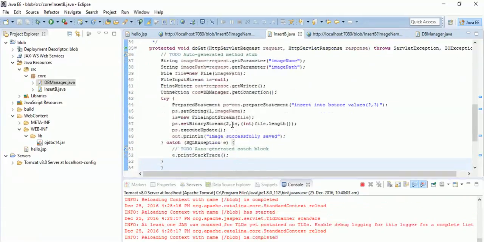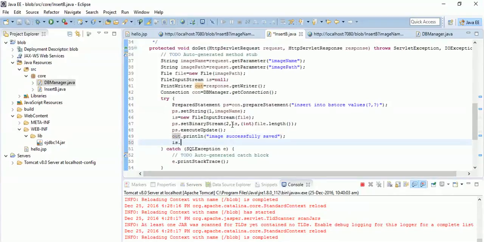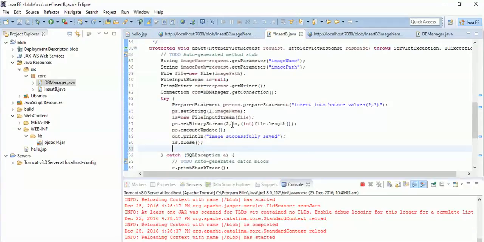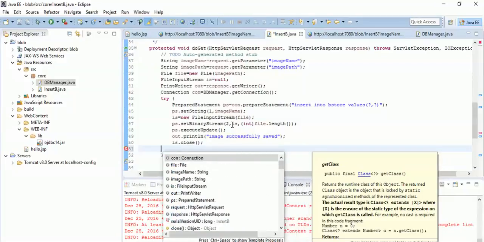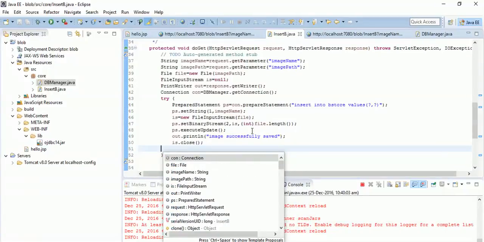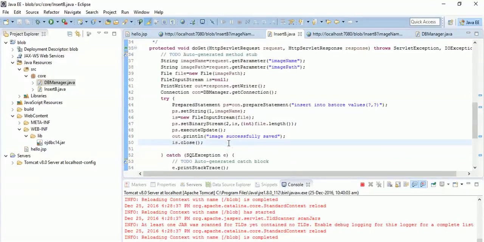So now we'll have a message on the back to the browser saying that your image was successfully saved. And in case we do not get this message, it means it has gone to the exception and the image was not saved. Okay, one more thing before actually closing, we need to close the stream. So is.close, and we can close the file as well. So file dot, no need to close the file, I guess. Okay, so stream.close should be enough.